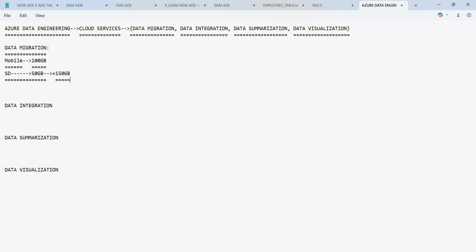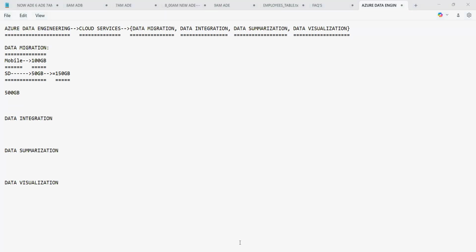Now the next question arises, guys. Suppose the next day you get 500 GB of data to be stored. Now tell me, can you expand your mobile storage from 150 GB to 500 GB, that is 350 GB more? Is it possible or not?